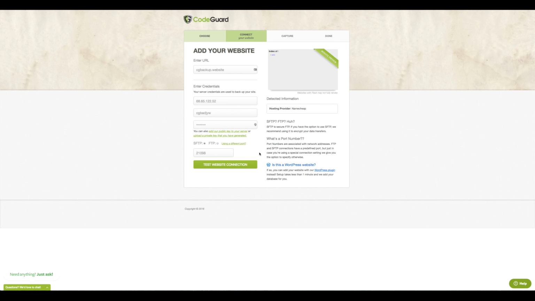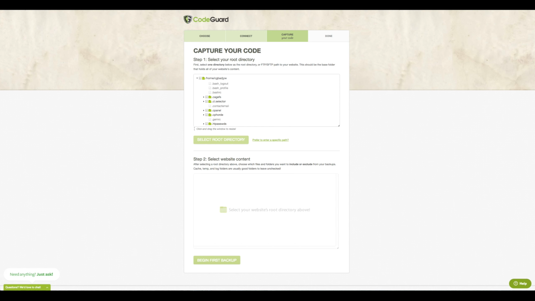So now what we're going to do is test the website connection, and hopefully we can now get over to the capture code page, which is step 3. So now you can see that we have successfully tested the connection and we are in. So now what we're going to do is select the root directory. Now this is going to be basically the topmost folder that you're going to want to select so that you have access to be able to choose any of these folders. Then we click select root directory.